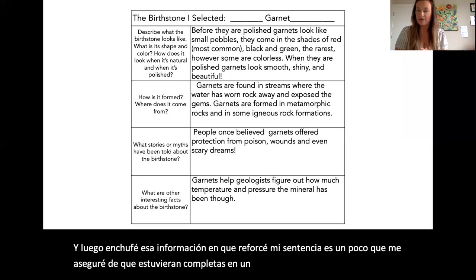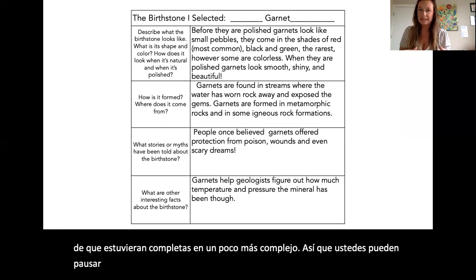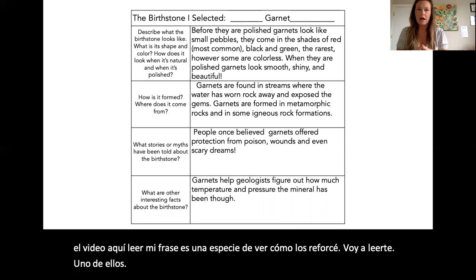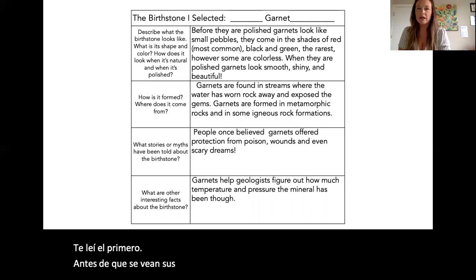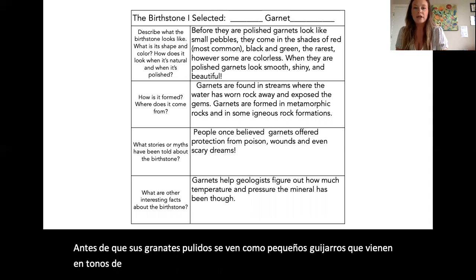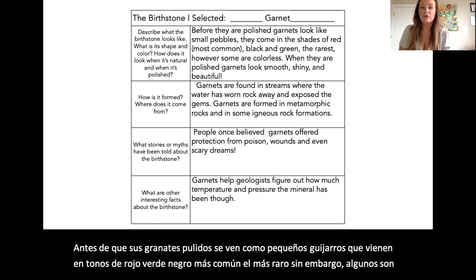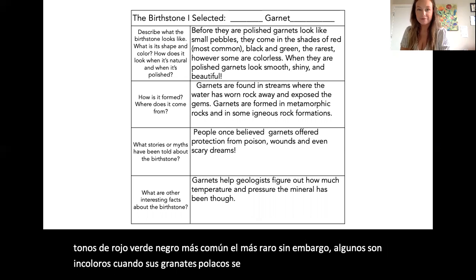You can pause the video here, read my sentences, and see how I beefed them up. I'm going to read you the first one. Before they're polished, garnets look like small pebbles. They come in shades of red, most common, black, green, the rarest. However, some are colorless. When they're polished, garnets look smooth, shiny, and beautiful.